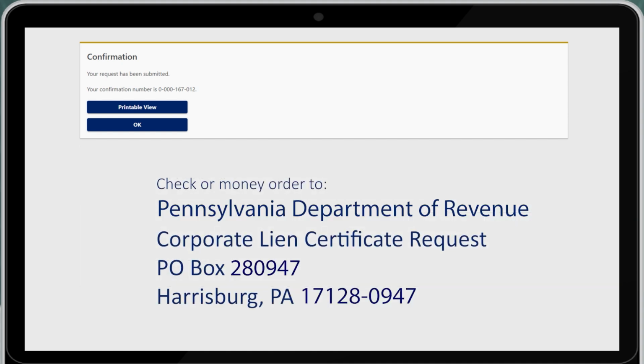Although a corporate lien certificate can be submitted online, you will still need to mail in a $2 corporate lien certificate fee payment. Please be aware that this fee is owed for each request that you submit. You may remit this payment via check or money order and mail it to the address on the screen. Your request will not be processed if a payment is not received.